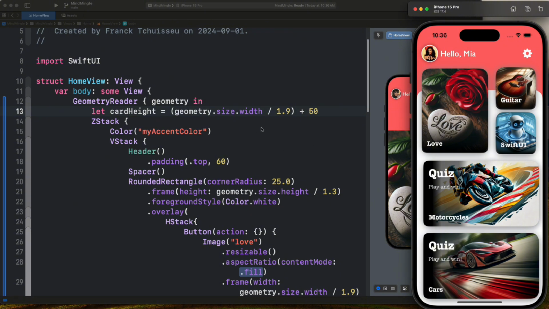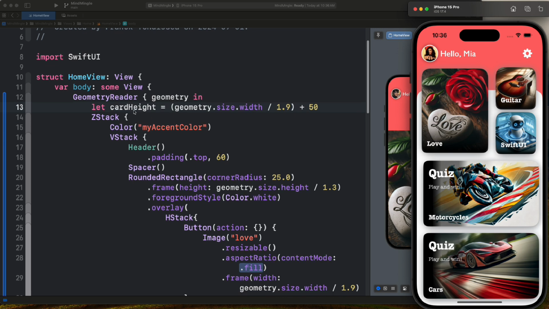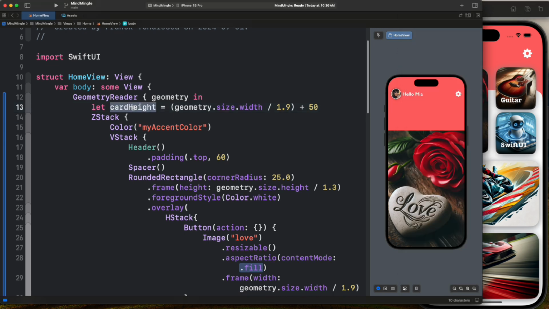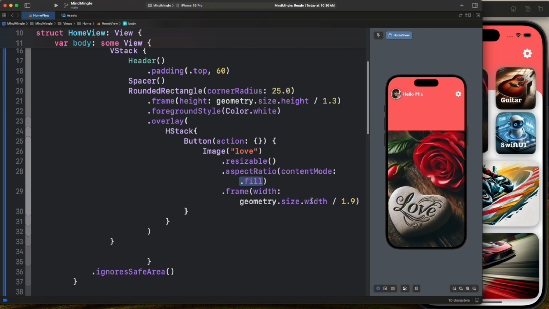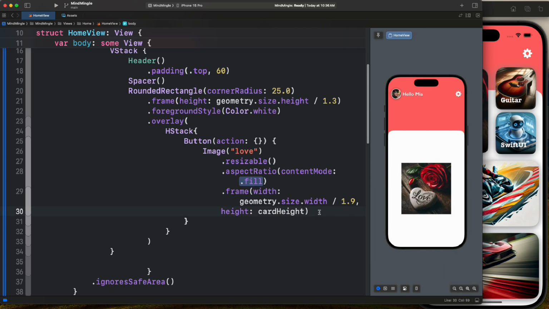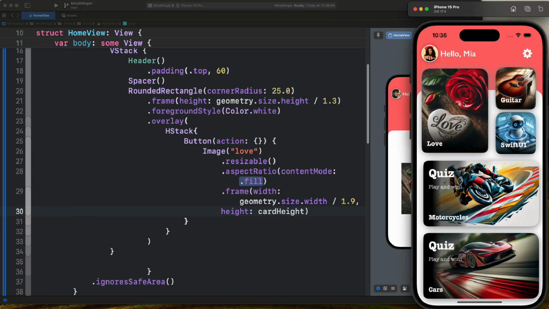So I already did the work for you guys so that you don't have to do it again. Now that we have this card height, we can simply copy this and provide it here. After this width, we want to specify the height, and we'll simply put this card height. And as you can see, it's looking good. It's using this height.